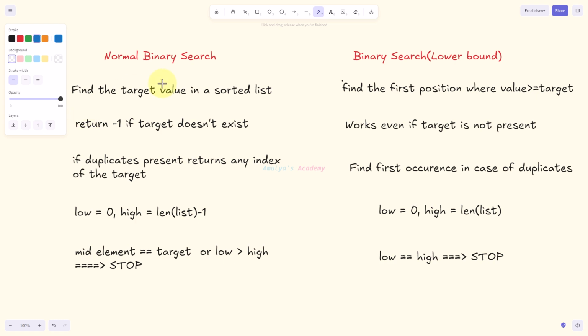In the normal binary search, we find the target value in the sorted list. Here, we find the first position where the value is greater than or equal to the target. It returns -1 if the target doesn't exist. This works even if the target is not present, because we still get an index. If duplicates are present, normal binary search returns any index of the target, but here we find the first occurrence in case of duplicates.